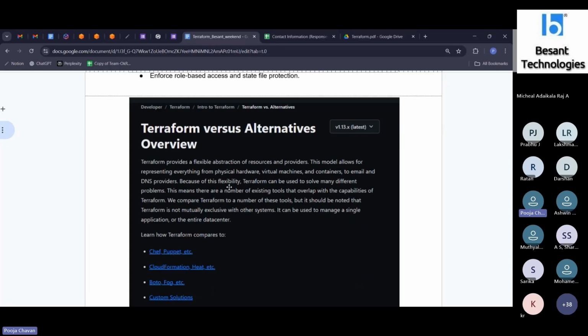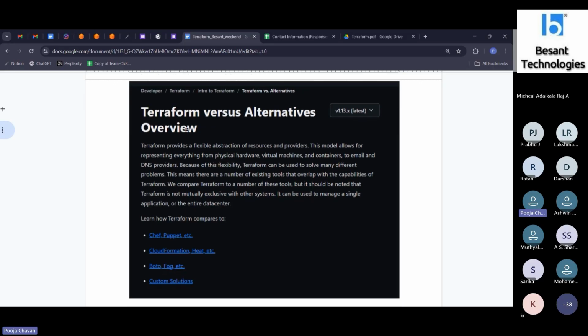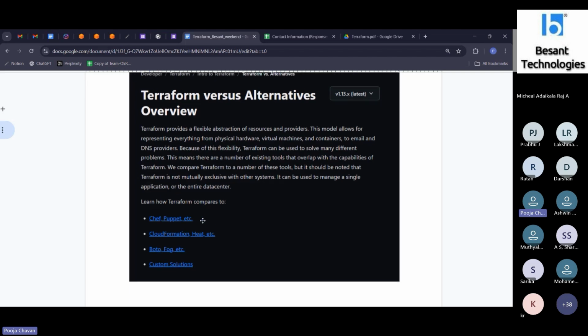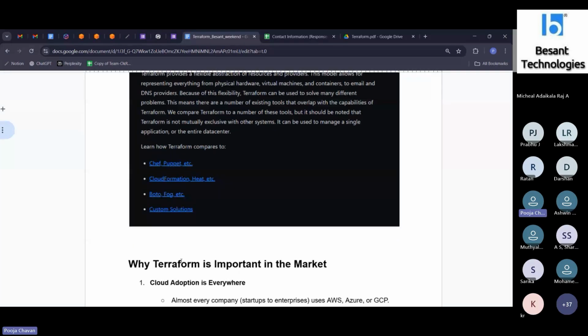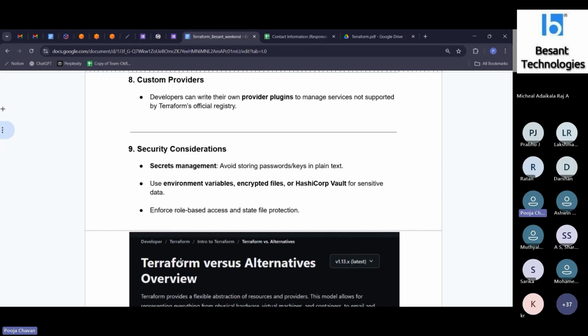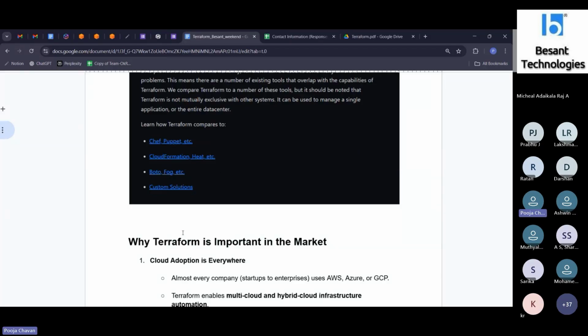There are some alternatives. This is taken from Terraform itself. There are alternative tools exactly like Terraform, which are different. They might be Chef, Puppet, or Ansible, and other tools too. CloudFormation and Heat are also there, and there is Boto and Fog, and some custom solutions as well. All this is about Terraform: why, when, who are the partners, who are not, what are the pros and cons of Terraform, and how it will help.